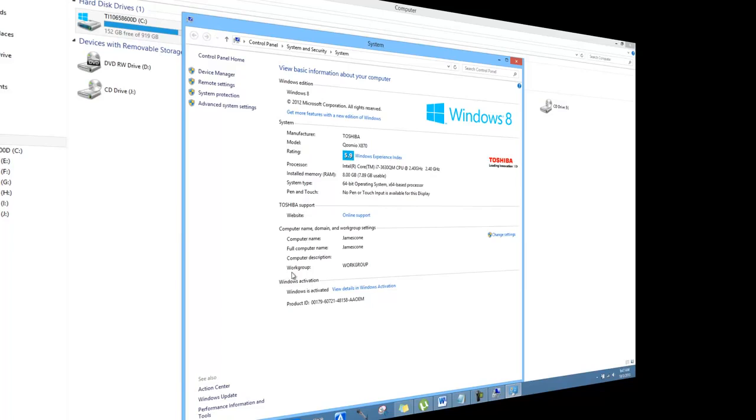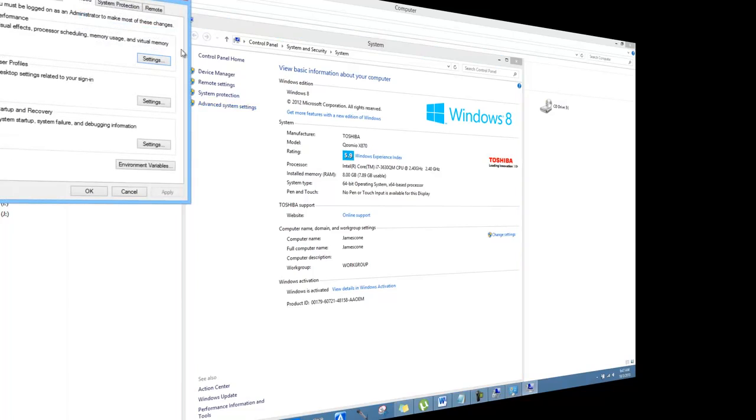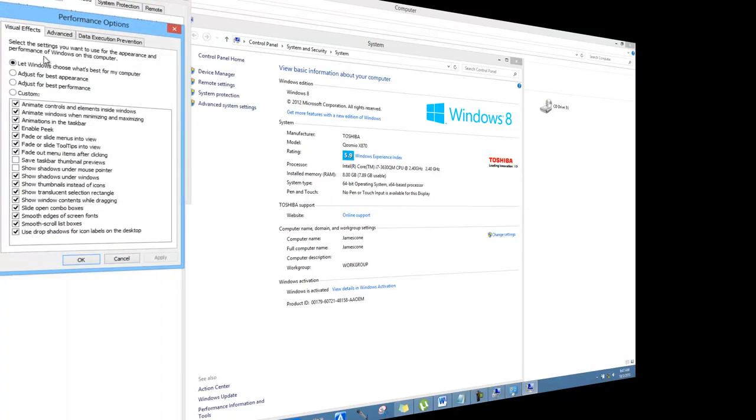Okay, so the next thing you're going to have to do is go up here at the upper left, sorry, and click on Advanced Settings. When you get to Advanced Settings, you should see a couple of things going on around here: performance, user profiles, and startup. I want you guys to go ahead and click on Settings under the performance. Okay, so when you click on Settings, you should see a couple of things over here as well.